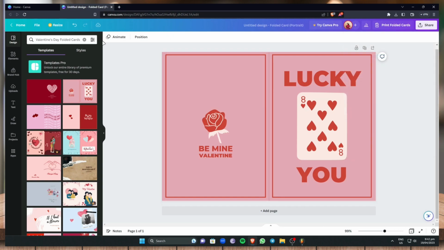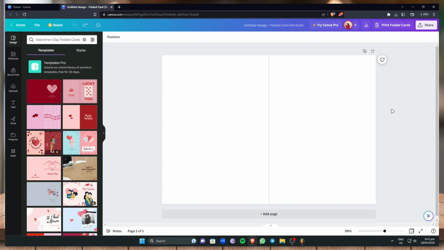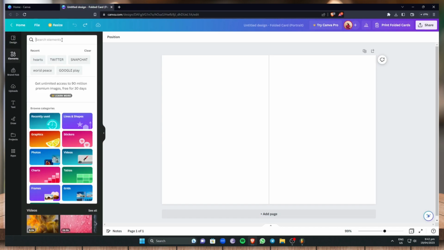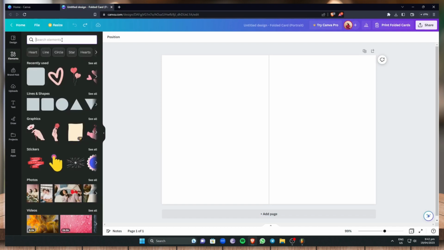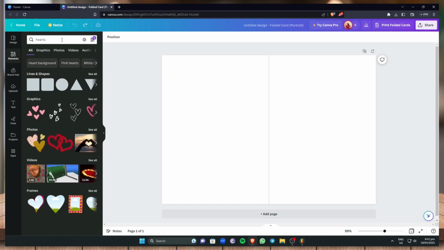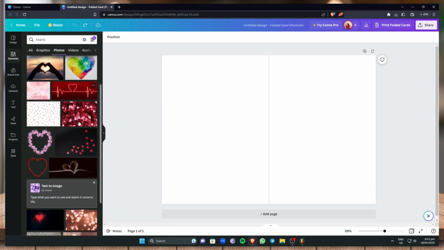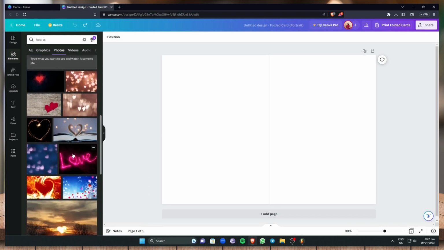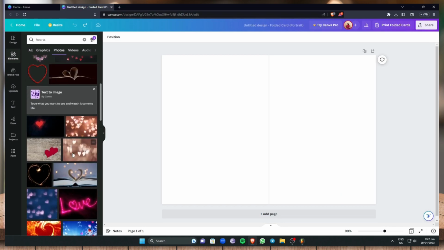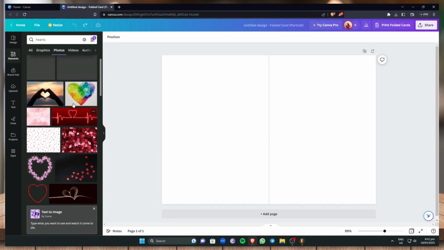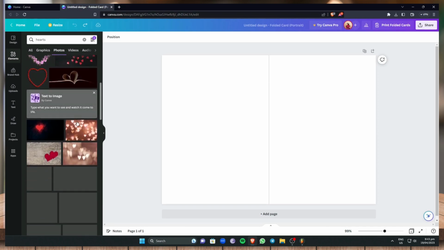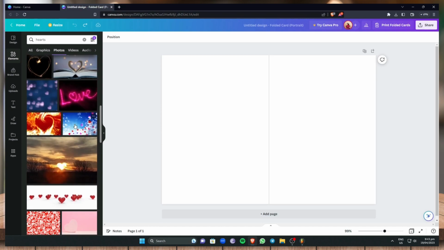So let's say if you want to create a personalized greeting card for Valentine's Day. So what I usually do is go to elements, and let's say Valentine's Day is all about hearts and love, so I'm just gonna search on hearts under elements and click on photos. So as you can see, there are a lot of photos you can use as your background for your card. So I'm just gonna choose a background for my card. Let's try this one.